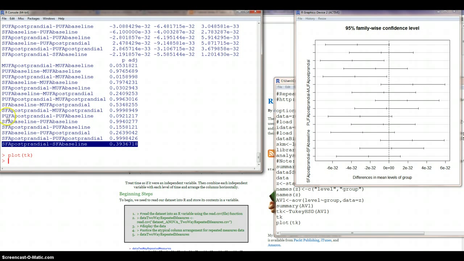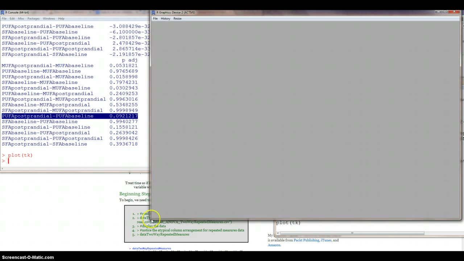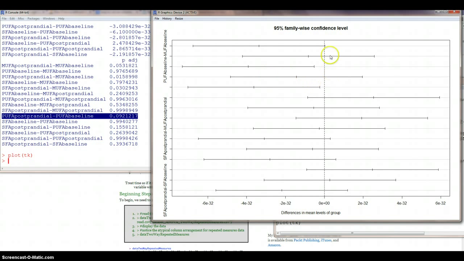Now, where's our PUFA to PUFA? And PUFA to PUFA is not significant. When we plot the Tukey, as you see over here, it plots the confidence intervals. And any confidence interval that crosses the zero line cannot be significant. And so here we see the SFA postprandial versus the baseline, this lower one, it crosses, so it is not significant, which is what we saw up here, the 0.39. So none of these were significantly different for the meaningful comparisons. Those that were, their lines did not cross.